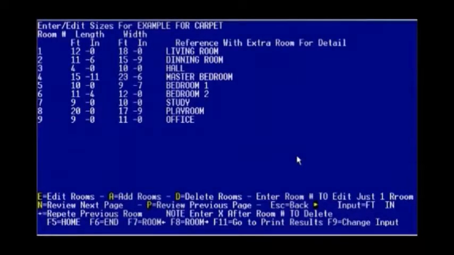And now we're going to enter the rooms. The rooms have already been entered. We're going to go through them and we can edit them. This is the screen where we would enter or edit the rooms, change any of them, delete any of them.